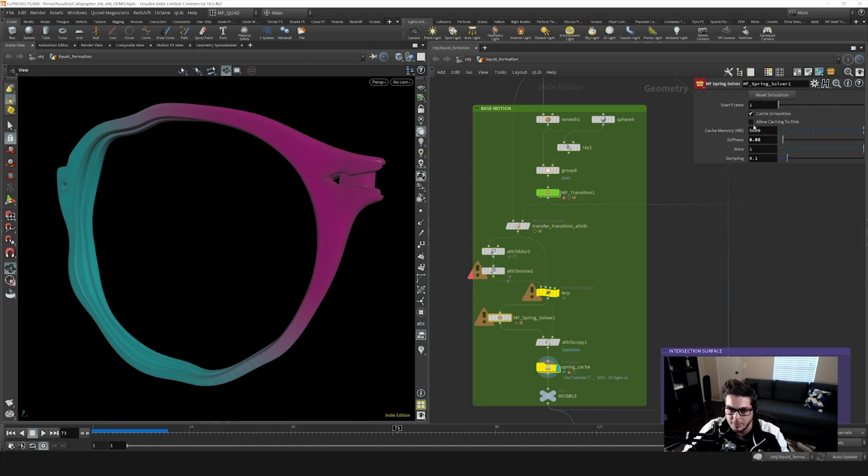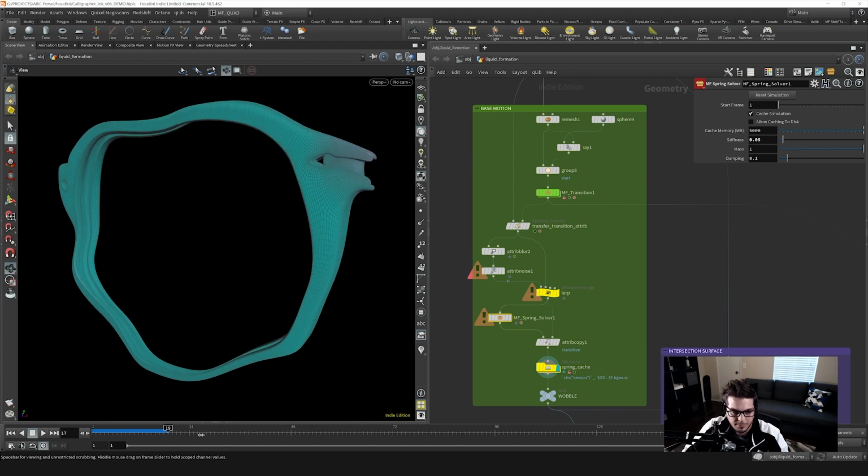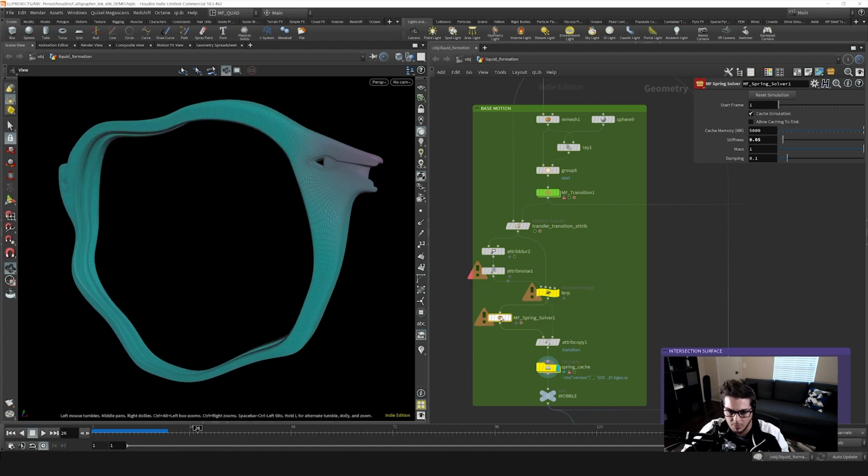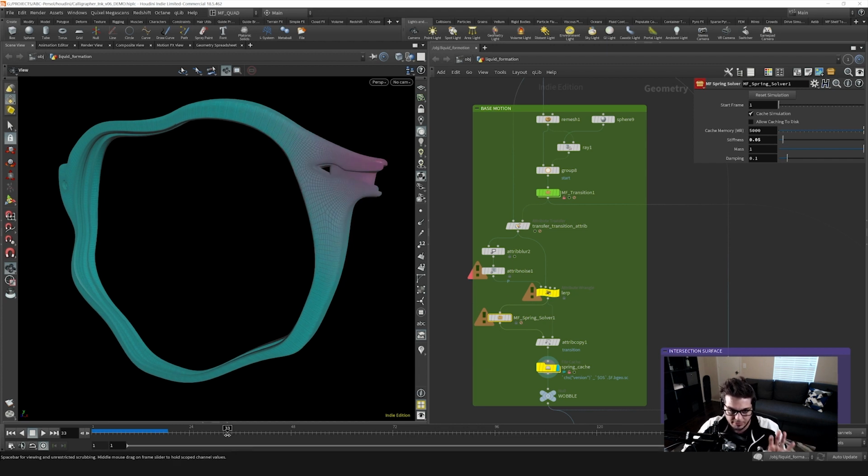Now I went over how to make this spring solver in my last Hive talk from about a year ago, so that should be on the Side Effects YouTube channel or something like that. But if you want more detail about that, basically the spring solver just allows things to jiggle around a little bit instead of landing solidly.